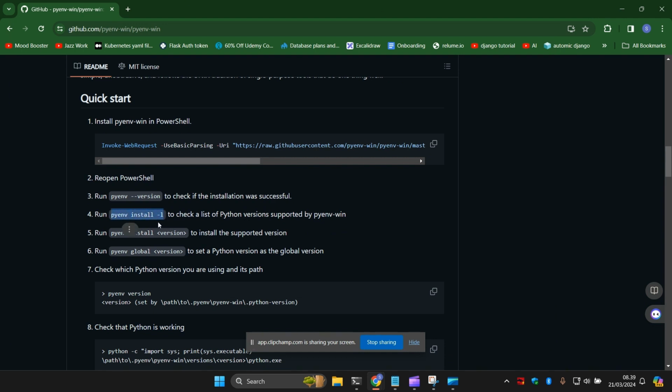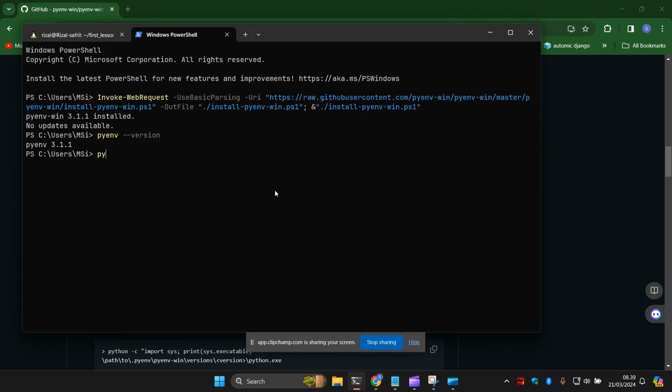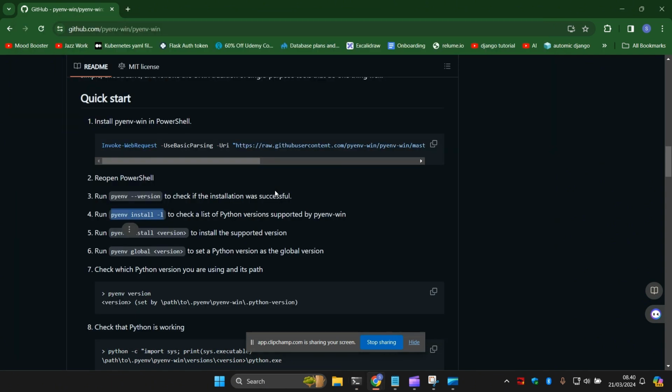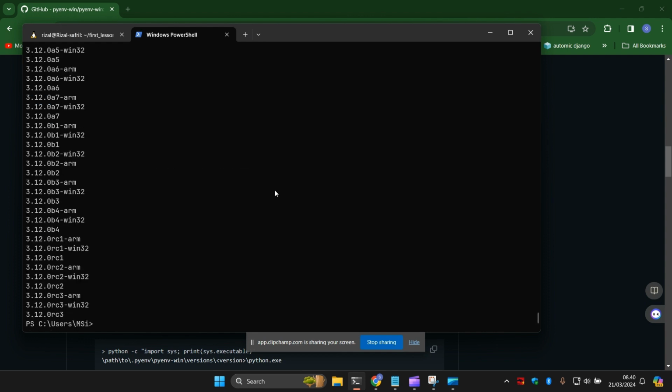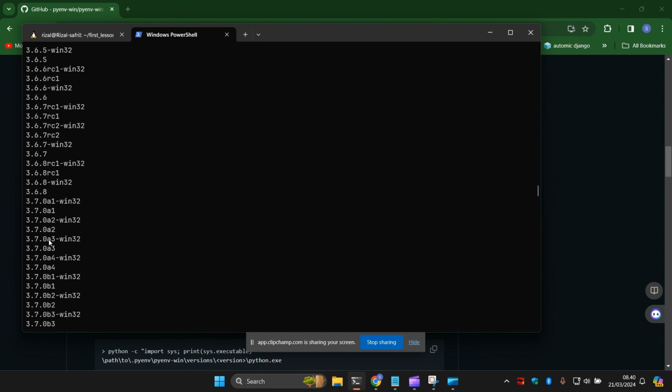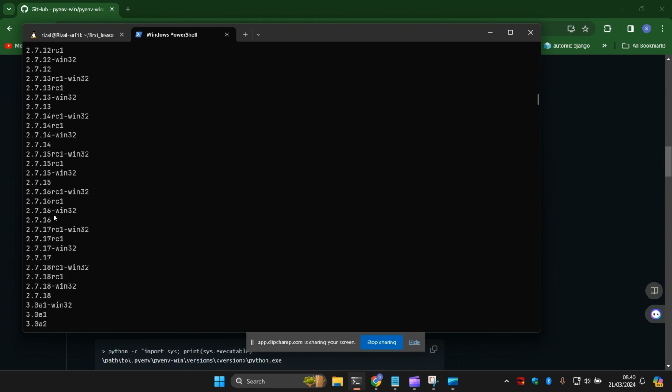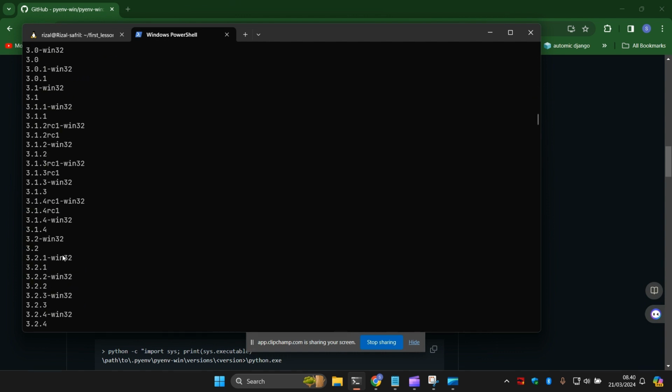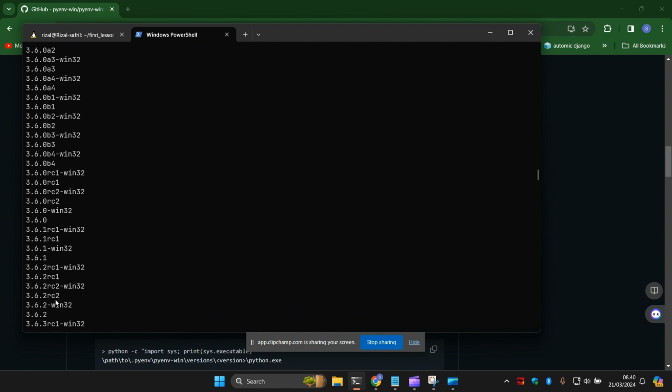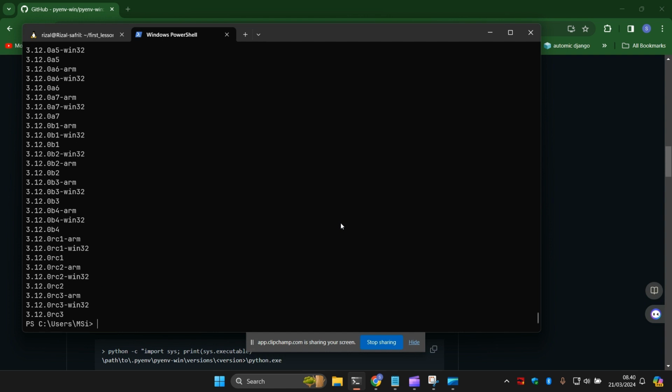And then the next step is pyenv install -l to check the list of Python versions. This is to check which Python version you want to install on your machine. As you see, these are all the Python versions. So here you are free to select which Python version you want to use or install on your machine. Because I already installed it, I will not install it again, but let me show you how to do it with PyEnv.